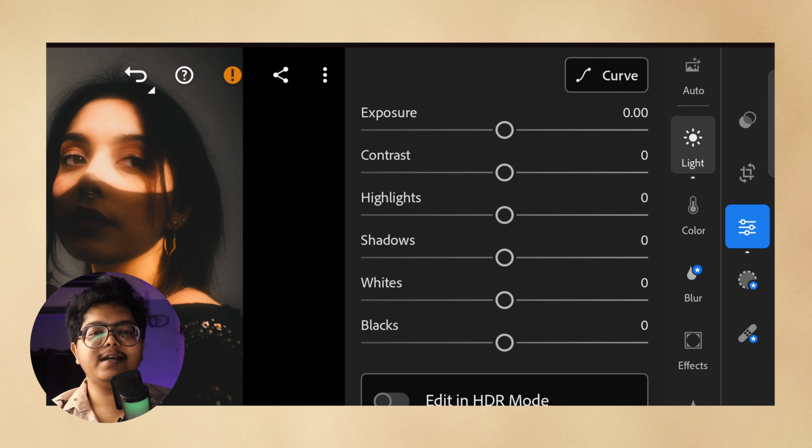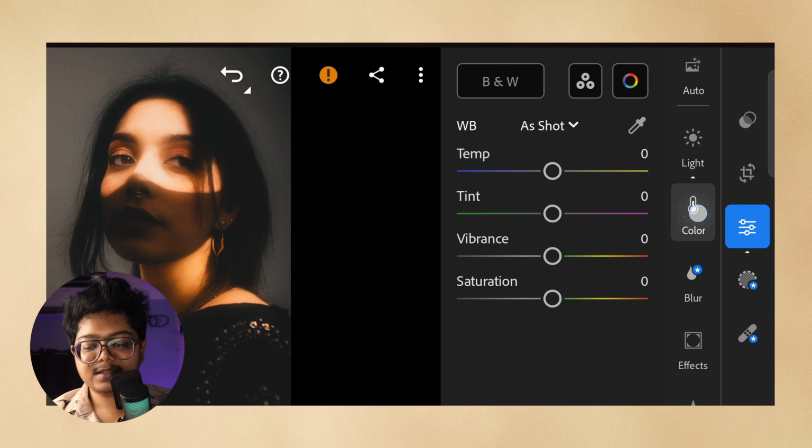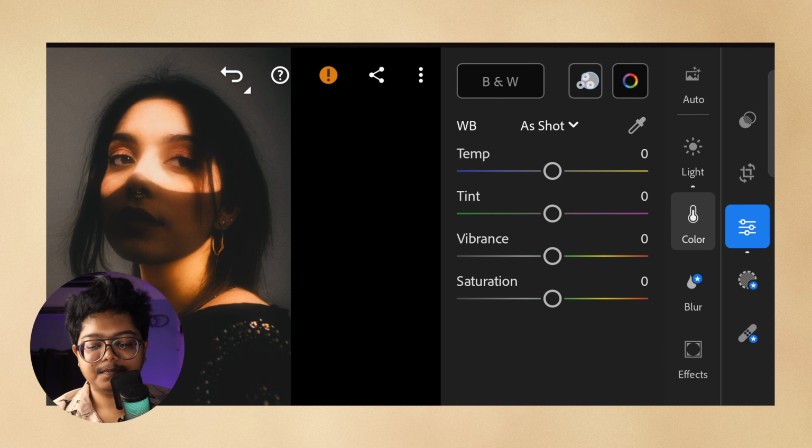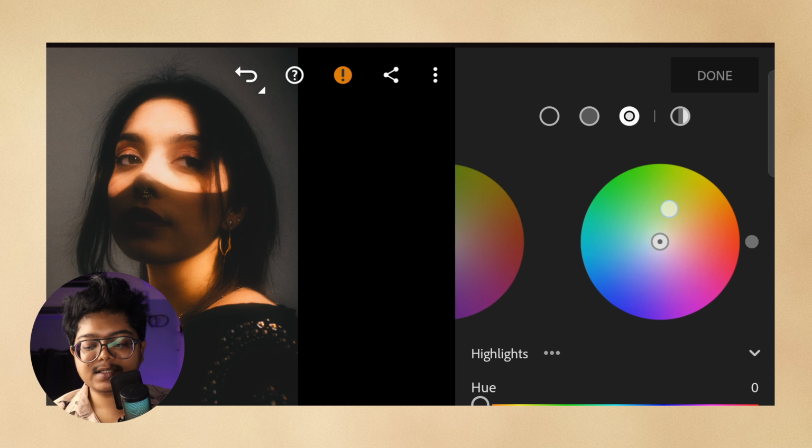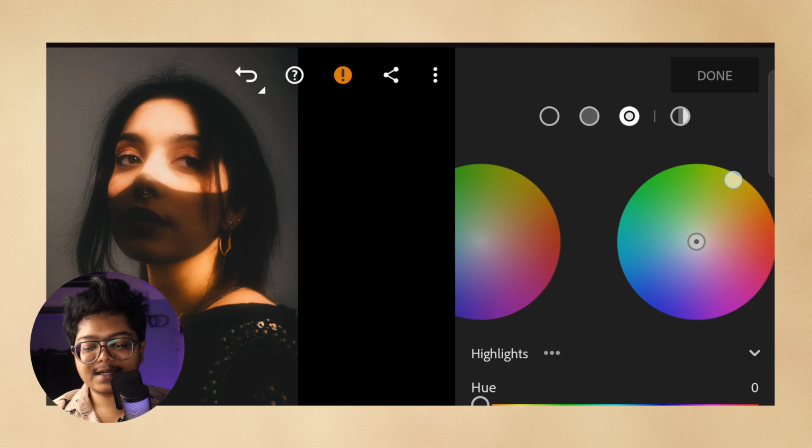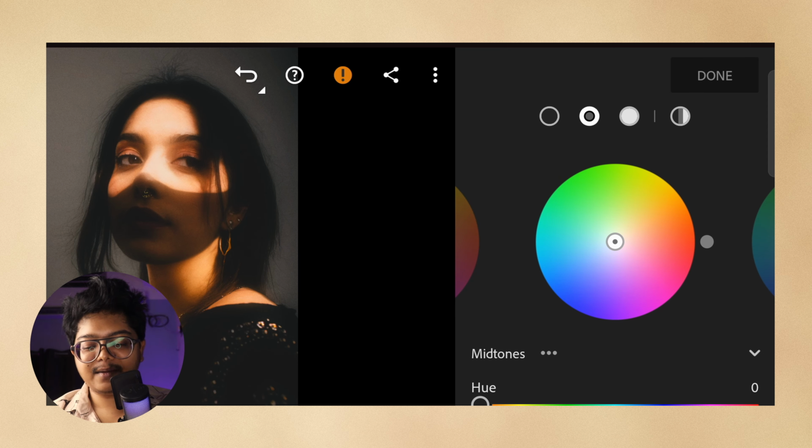Once we are done with editing the S curve, the next thing we're going to do here is actually play with the color sliders. So we click on the color tab on the right hand side. This is called the color tab, and then click on this button right here. This will open up the 3 circles of color. So the first circle is called the circle of shadows, then the midtones, and lastly the highlights.